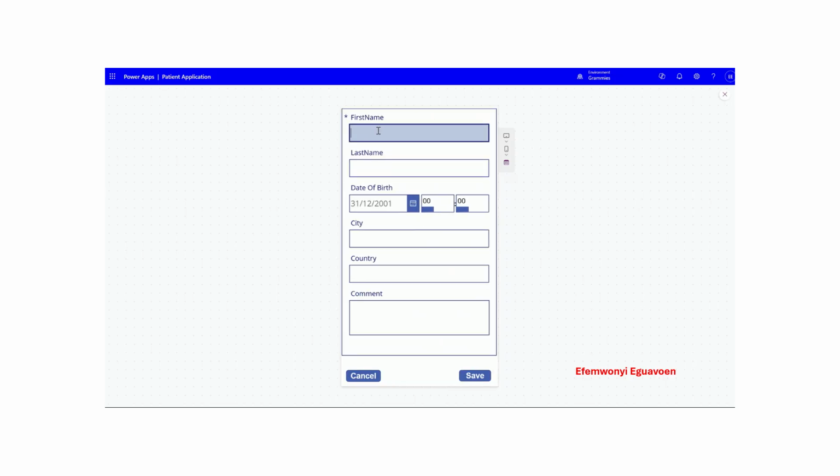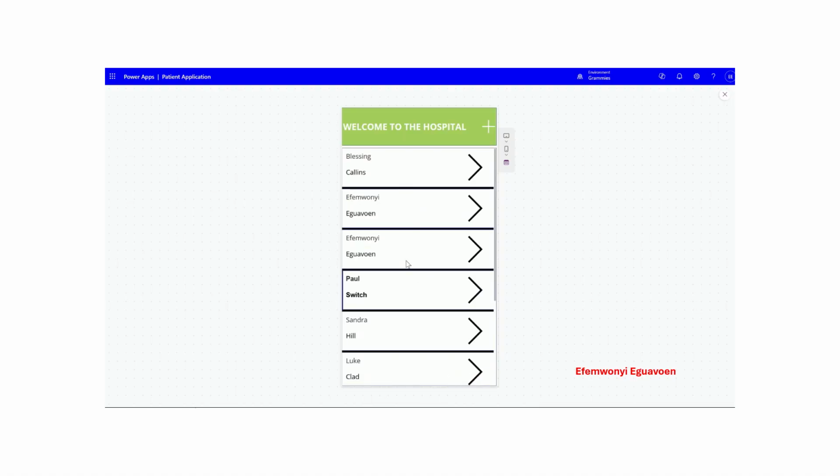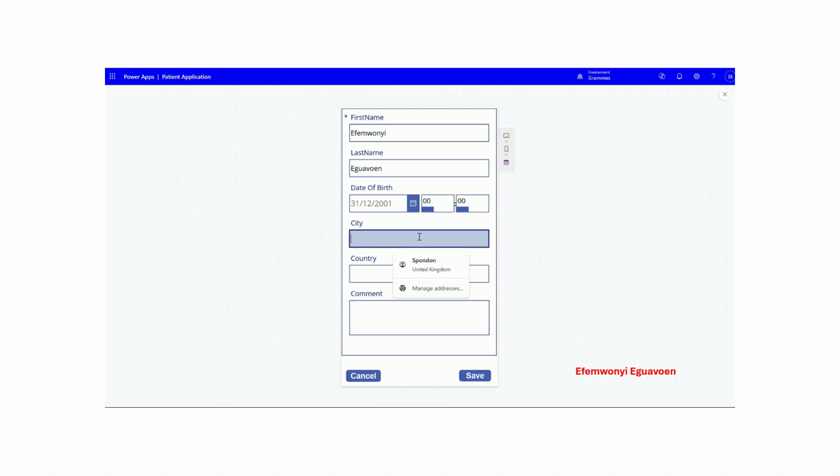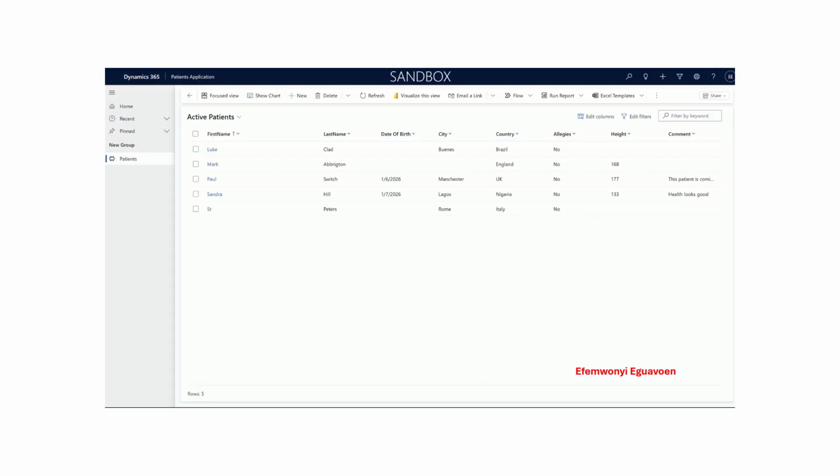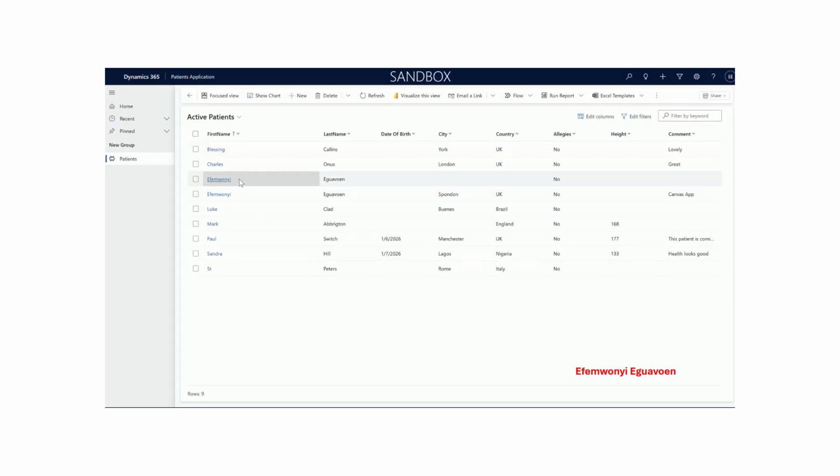All right, let's do this again. City, London, country, UK. Save it, takes me back here. So it created a duplicate record. If you go in here and refresh this, you can see my records are created, but this time it's duplicated. You can delete it from here.